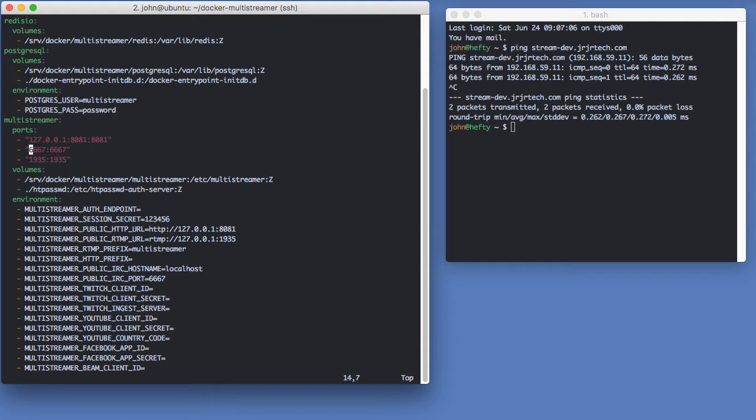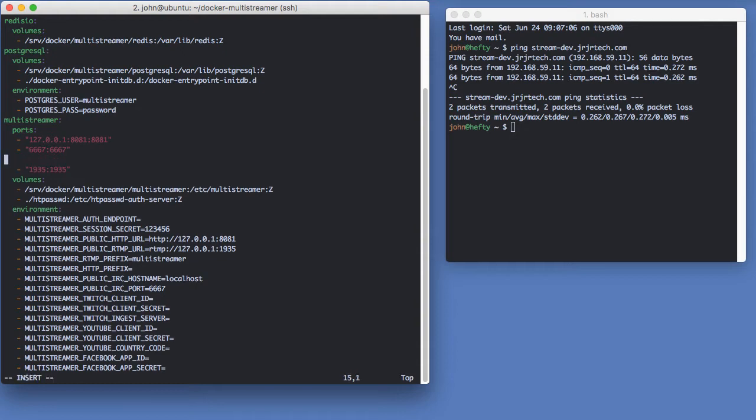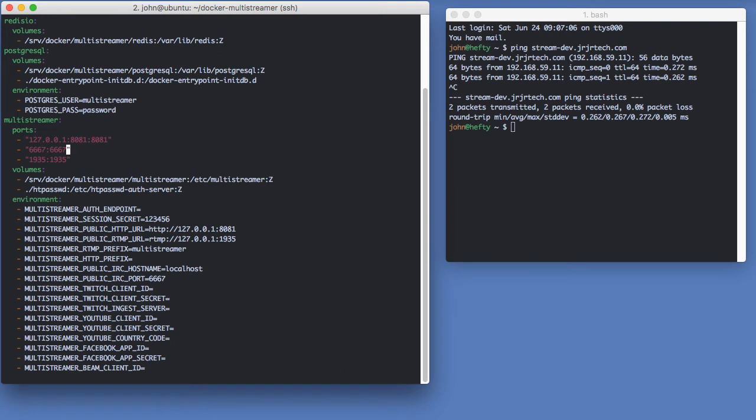And you could do the same with the IRC and RTMP ports. For instance, if you wanted to enforce people to come in to IRC with SSL, you could have Stunnel or HAProxy listen on, say, port 7000, wrap it up in SSL and then pass it to Multistreamer, and you could have this only accept connections from localhost, so that it could only accept connections from that front end TLS endpoint. Same thing with RTMP, you can do that. In this case, I'm not going to worry about it for right now.